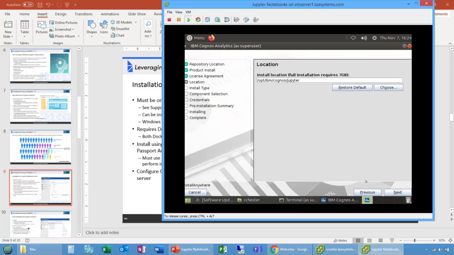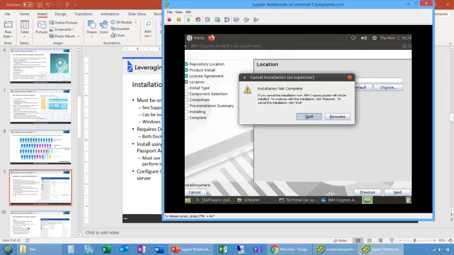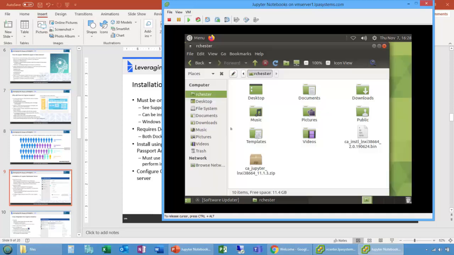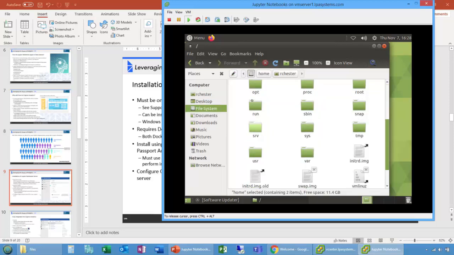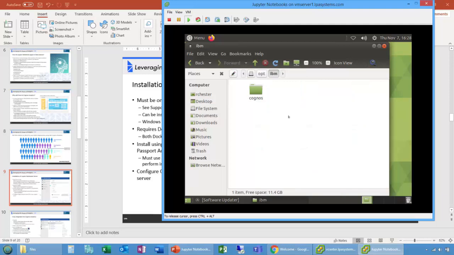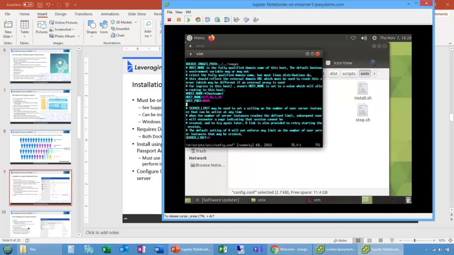If I go up to this opt location and just show you, that would be out here in opt. So I left the default IBM Cognos. I installed 11.1.2 and 11.1.3 on this one. I'll go to the 11.1.3 and just show you under dist, you'll find under scripts, under Unix, there is a configuration file, which I'll open and just show you.